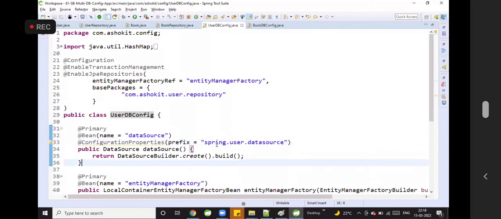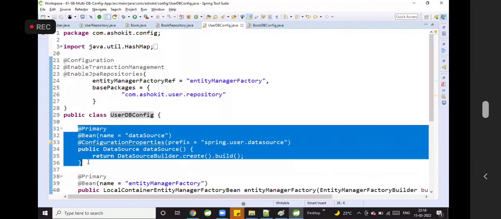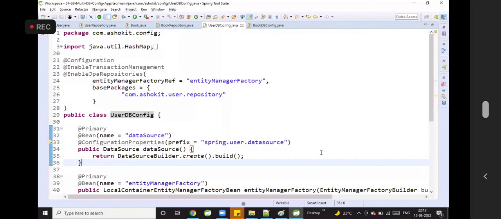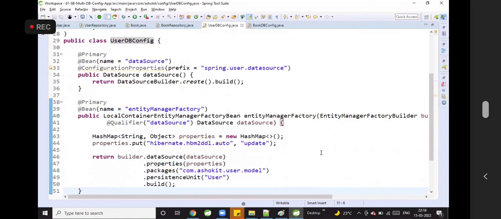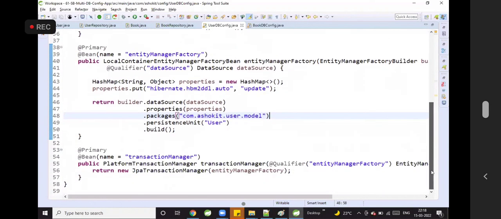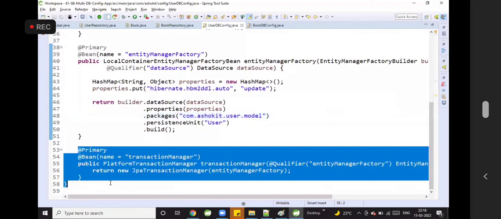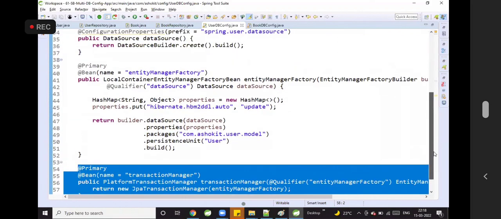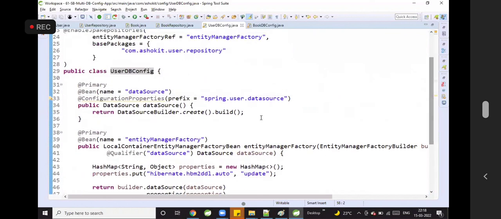We have two data sources. One is the user data source, another one is the book data source. So I'm going to load the user data source. Then we are creating the entity manager factory, setting auto DDL, and telling it to use this package to load the entity classes. In this package only Oracle database entity classes are available. So you need to scan that package, load those entities, and use this transaction manager to create the data source which is required for the user database.